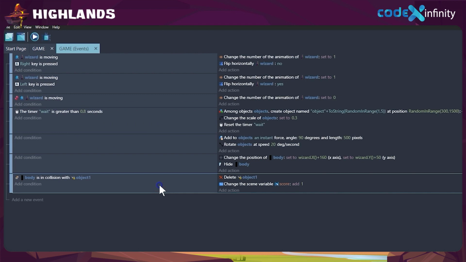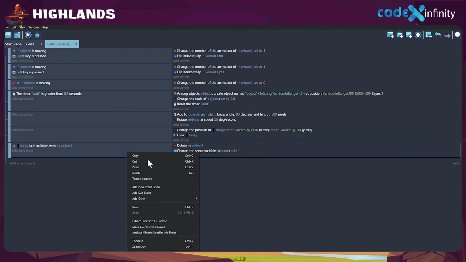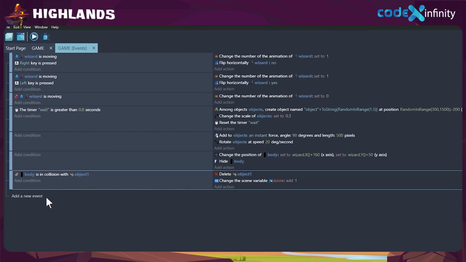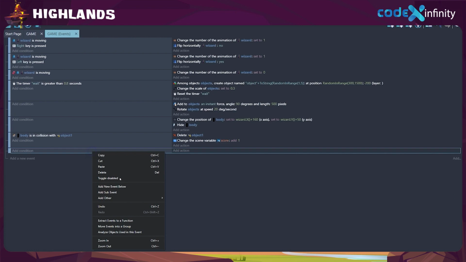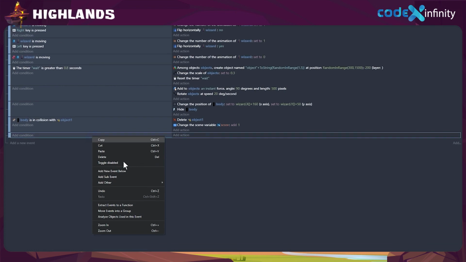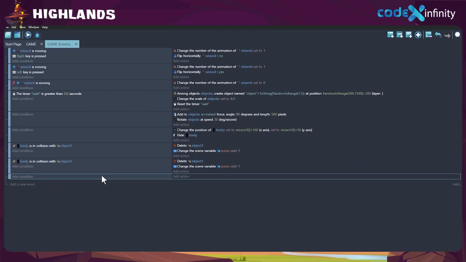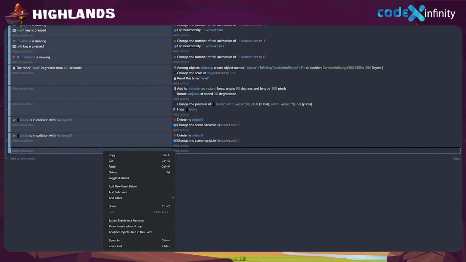Do a right click and select the copy option. Now click on add a new event to create a new event. Then right click on the new event and paste the copied event to this one. So do a right click and paste the same event again to the new event.